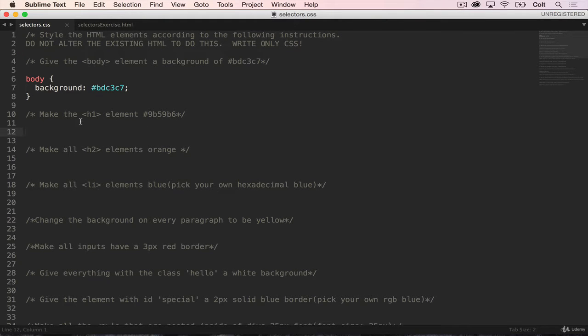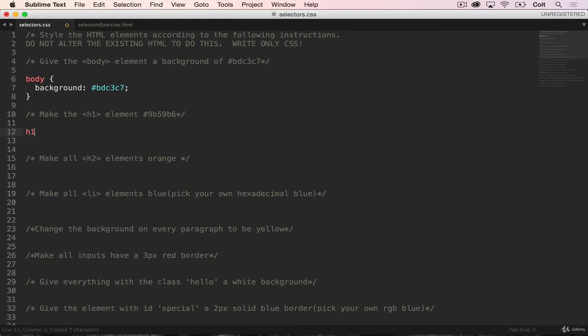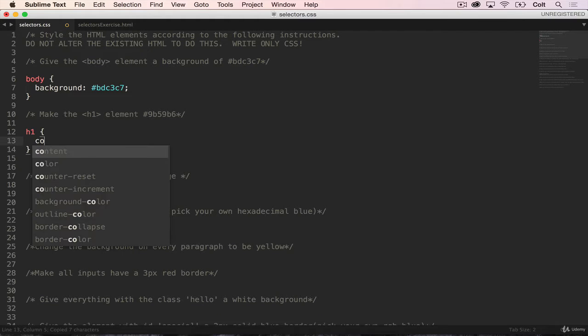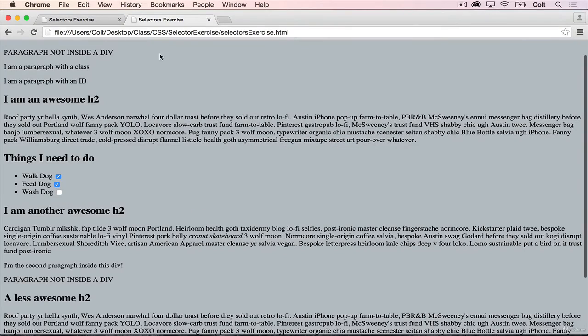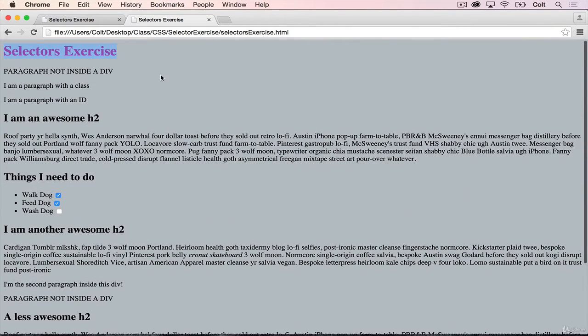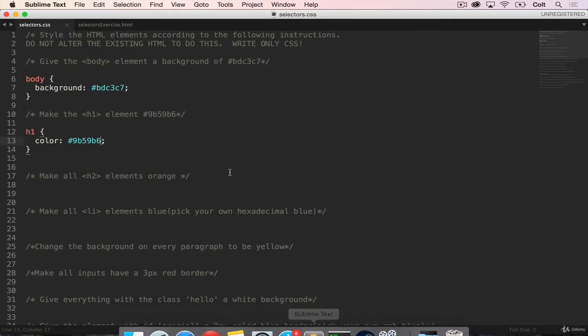So the next one is make the h1 element this color. So the same thing, except rather than background, we just set color. We save, and here's our h1, it turns purple. Remember, if we had more than one h1 on the page, they would all be purple.